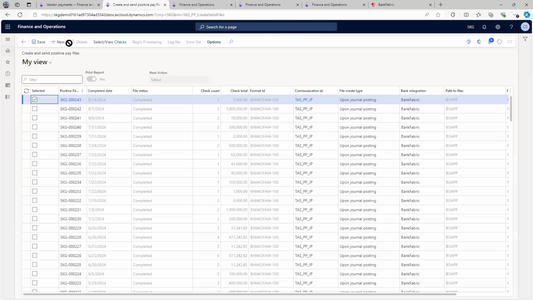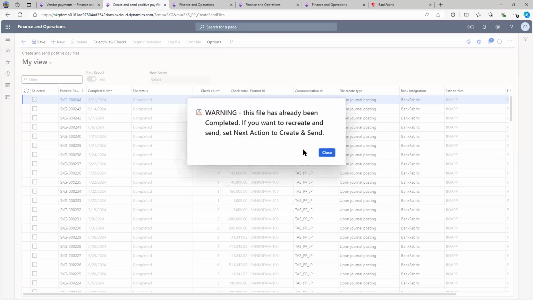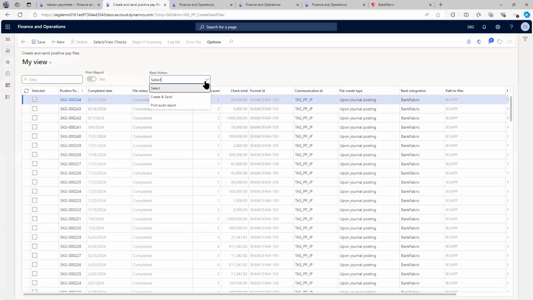Oh, that's not the right one. Let me refresh here. It was 50,000. There it is. Yep. So two payments for 50,000 that went out today. And from here, I can also go in and see an audit trail if I wanted to, or I could see which checks were in there, or I could even print an audit report if I wanted to. I could do that as well.